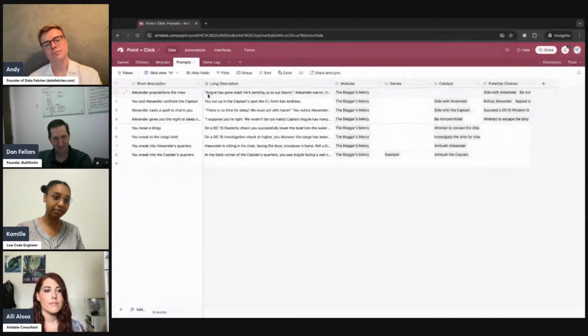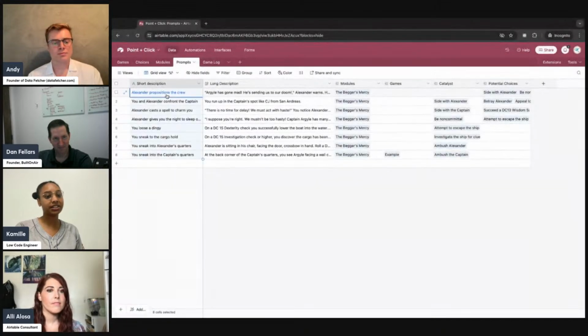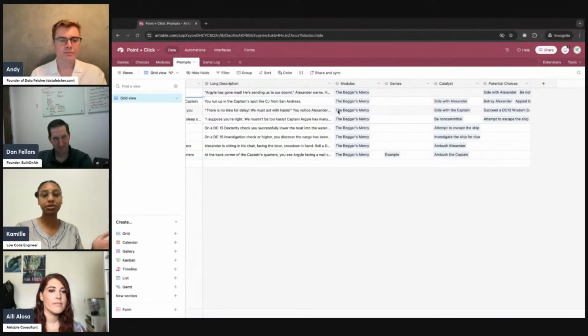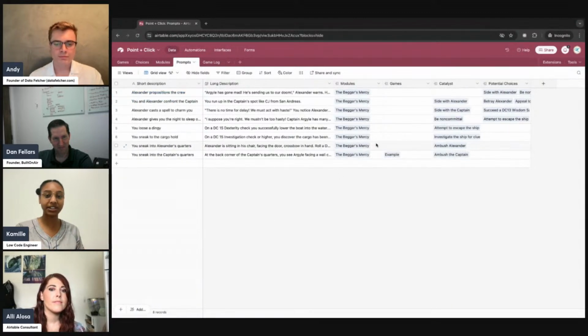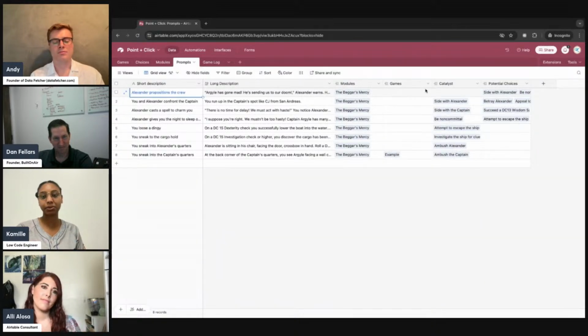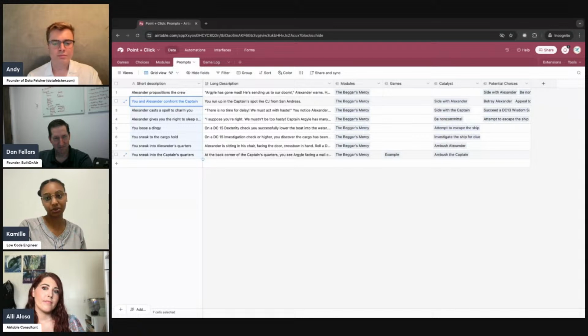That brings us to what a prompt is. A prompt is just like a short description and a long description. You could be as flowery as you want. Which module does it belong to? Under which game is it currently active? And then there's catalysts and potential choices. So the first prompt doesn't have a catalyst. You just start a game. So that's why it's blank. But all of the other prompts, you're only going to get a certain prompt if you made a specific choice.